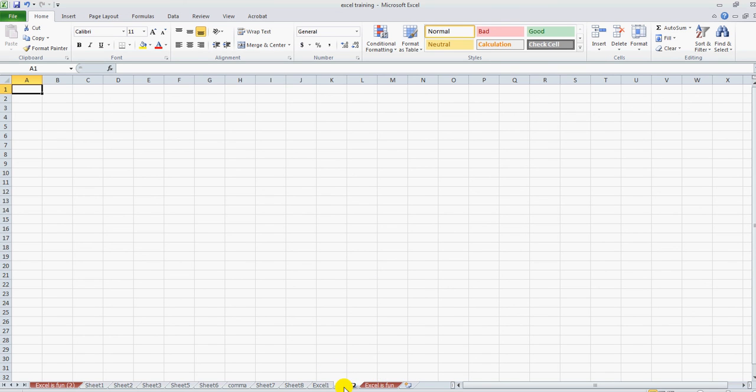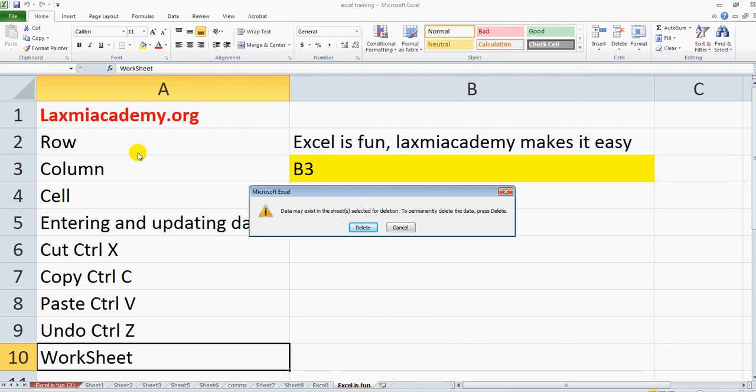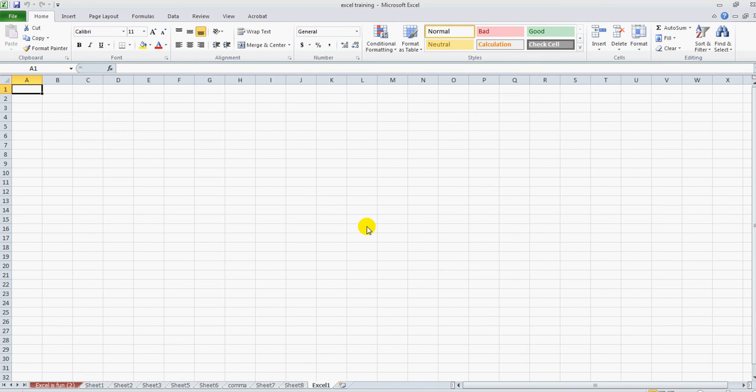Now the delete function. This is a blank worksheet, so you just right mouse click and use delete and it's deleted. Now this worksheet has data. Let's try deleting this. When there is data, Excel is smart enough to identify that there is data, and it will give you a warning message: Data may exist in the worksheet selected for deletion. To permanently delete the data, press delete, and you cannot undo it. That's the reason it's giving a warning message. And when you're deleting a blank worksheet, it won't give you a warning message.